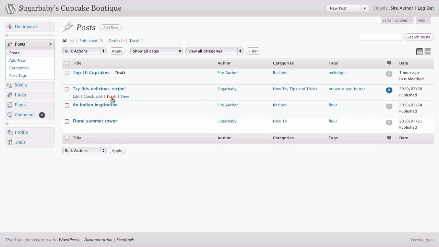You also have the option to move items to the trash. The trash in WordPress is very much like the trash on your computer. And when you move a file to it, it's not gone forever. It's just held in the trash can. And you can restore it if you want. You also have the option to delete things from your trash permanently.